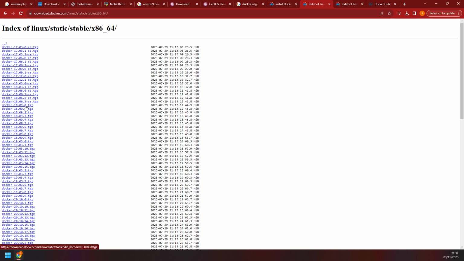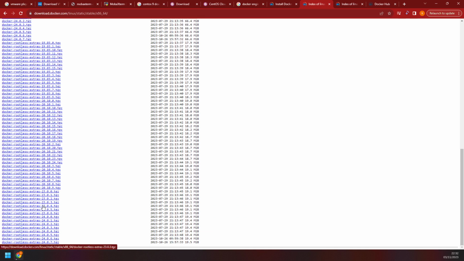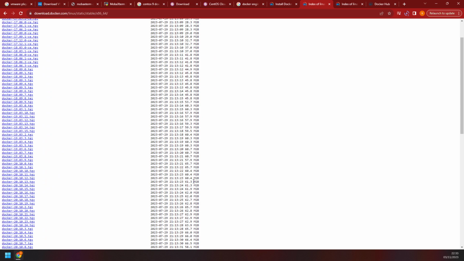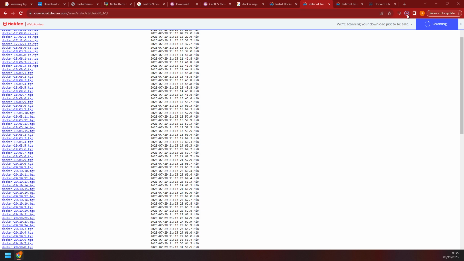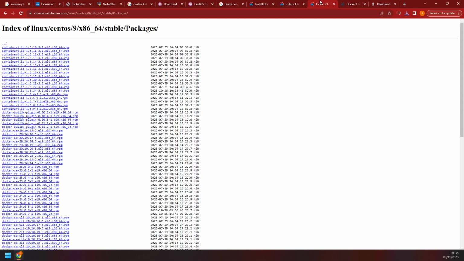Middle clicking Docker, which version? Let's go for 24.07 and then rootless extras for the same version. So I have downloaded only two packages here because it is compressed into one single file. So I have downloaded both the packages over here. If I just go to show downloads, you can see that pretty much Docker 24.07 and the rootless extras. So those are the two files I've downloaded.